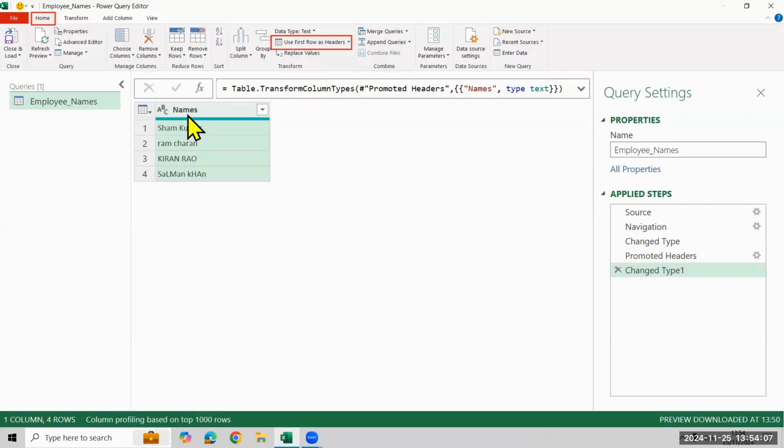In case a few users have clicked like this and got Shyam Kumar, remove it from here. This is called an applied step. Whatever changes you do in this column, it will apply here. So the first thing you need to understand: whenever you import or extract any data, it will show you all the columns here, and whatever changes you do here, it will show in the query settings. I hope this is clear to everyone. The concept is clear?